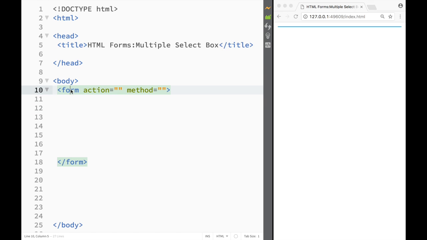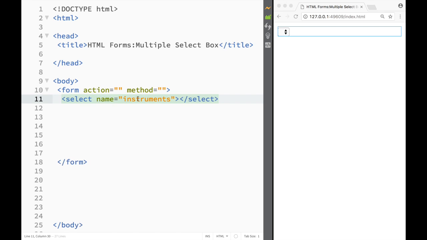So again, we are going to create our HTML form within a form element over here, and we would have to create a select element, and again the name should be the same for all of them. So we're just going to create a name attribute and set it equal to instruments, and I'm just going to create a closing tag also.